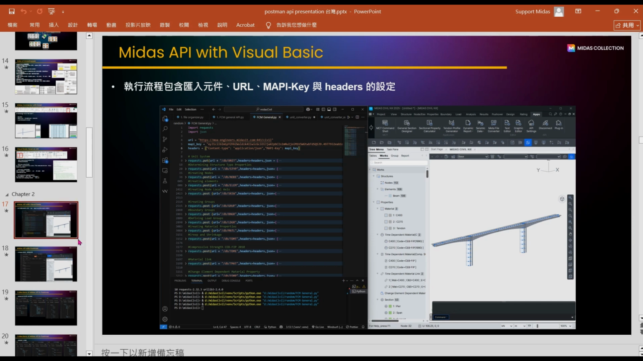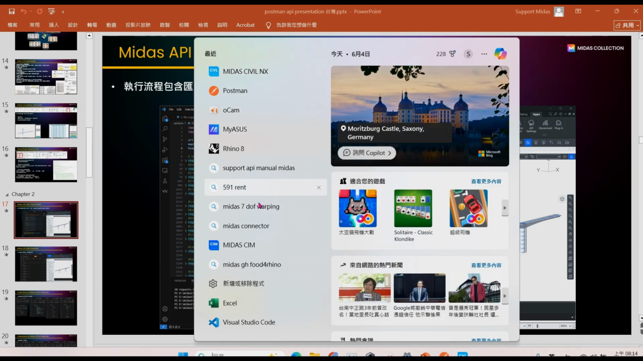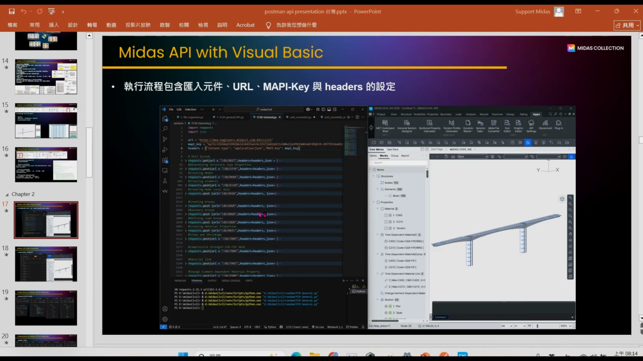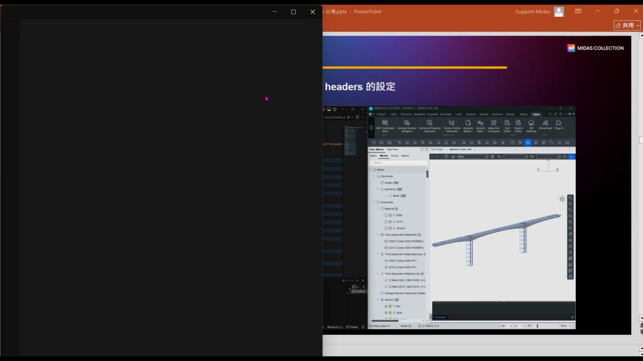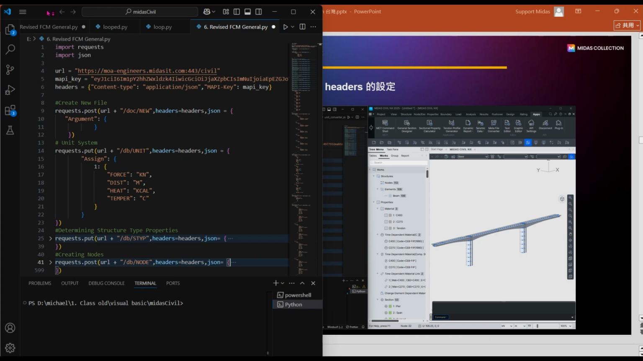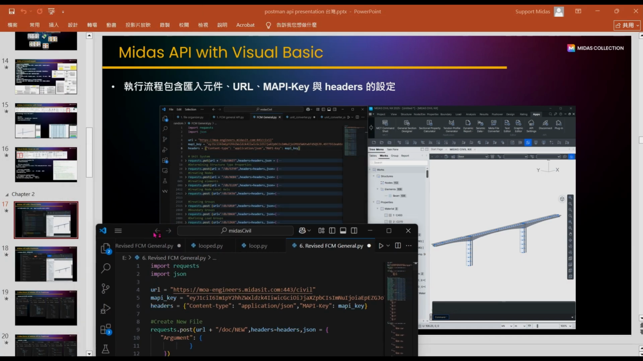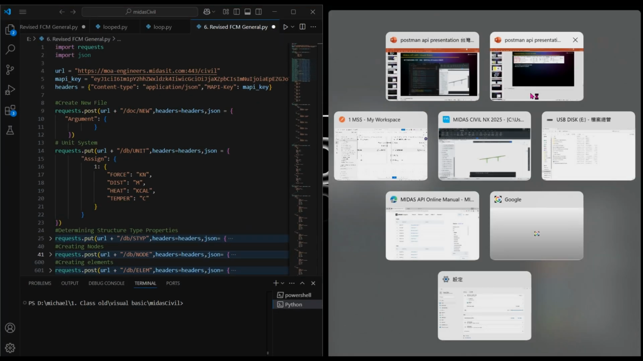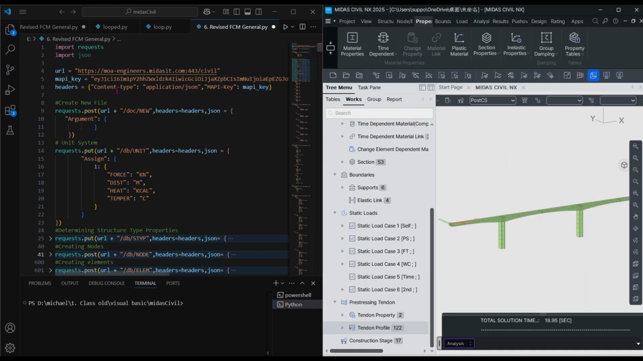Okay, so this Midas API with Visual Basic is basically the same. So this is just an actual scripting of a code with Midas Civil NX. Okay. So this is the same as I said before.